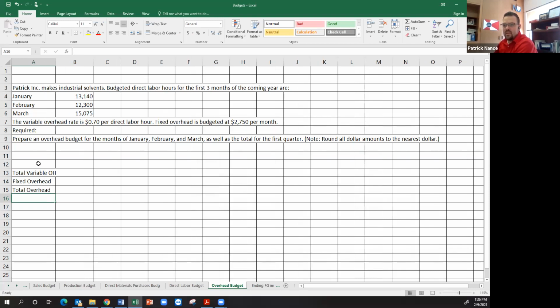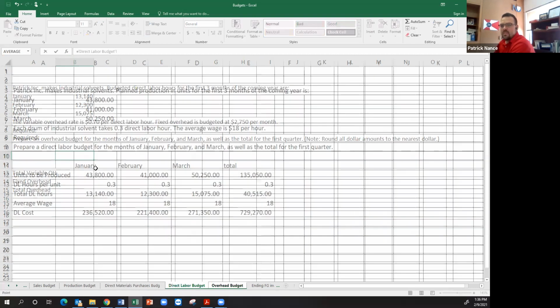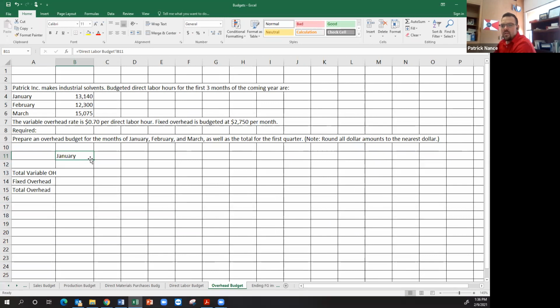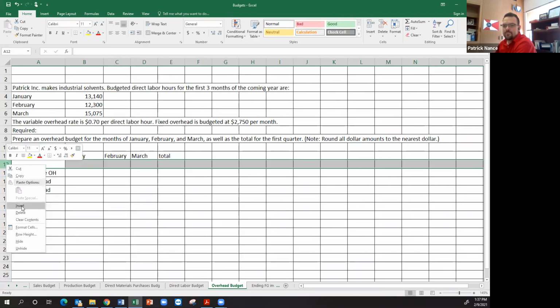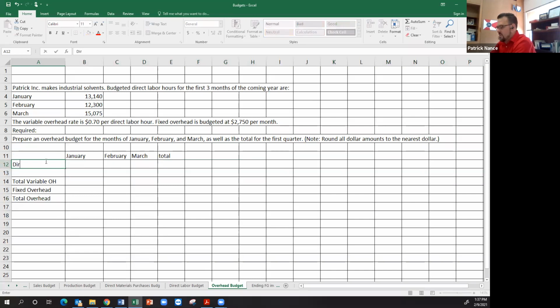Since this is based on direct labor hours, let's make my columns. I'm not going to retype it. There's no need to. Just go back over here and hit January, February, March, total. And I can also put in my direct labor hours, since that's what this is going to be. I'm going to have my direct labor hours up top.